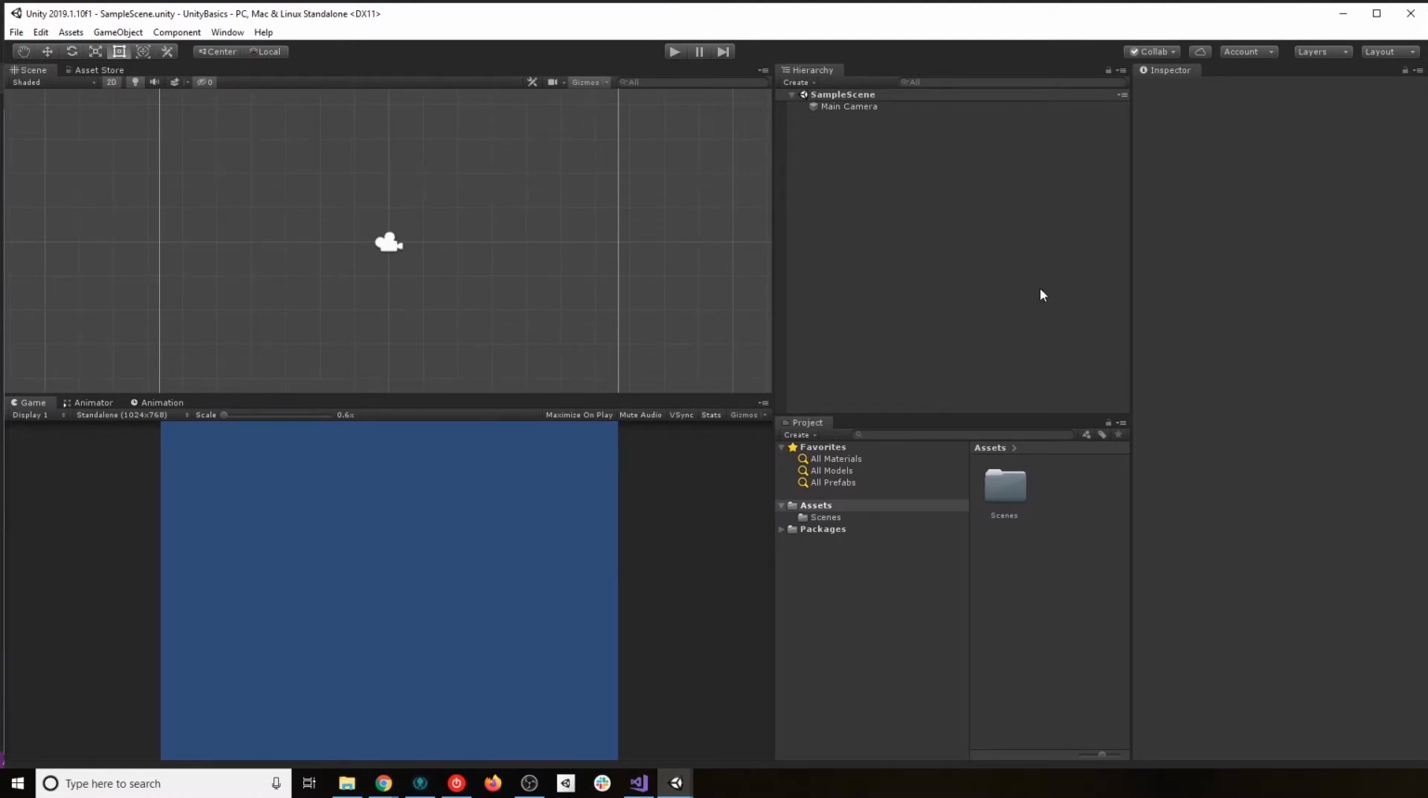Okay, so here we are in our Unity engine. We are going to cover each of the windows and tools, of course, the basics that you need to learn before starting a new game. So I want to start from here.